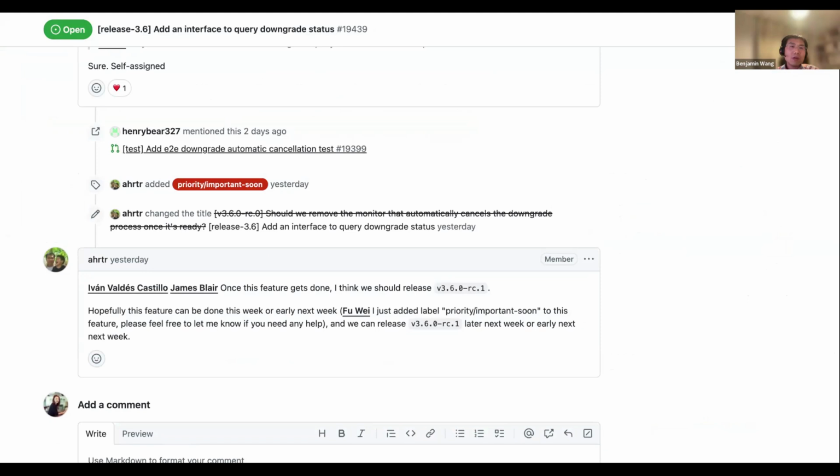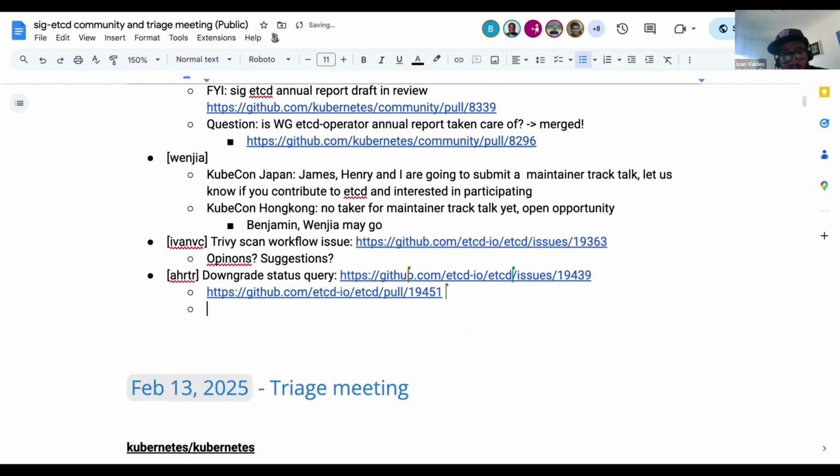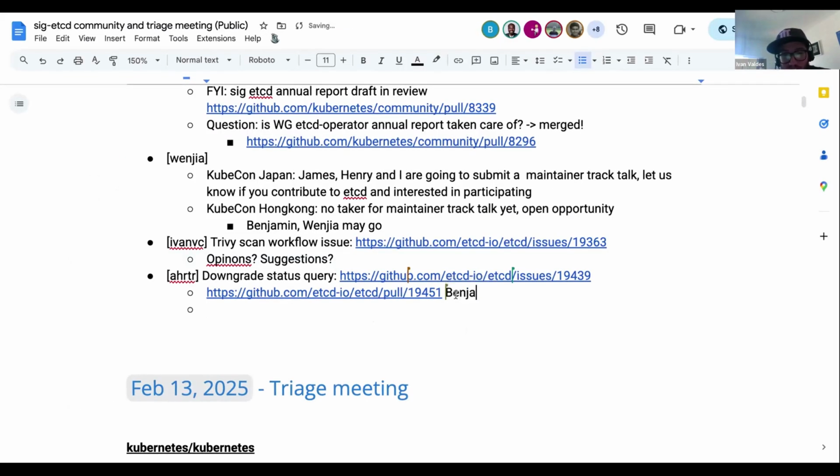So I'm going to review the PR tonight. Probably I will approve, or if I have any comments, I will discuss with you. I would like to get this PR merged as soon as possible. So we are going to release the 3.6.0 release candidate.1 probably next week. This is probably another discussion for Ivan. We're going to release one more release candidate version next week. Okay, I'll start the release ticket. I have a big backlog of things. Okay, thank you.